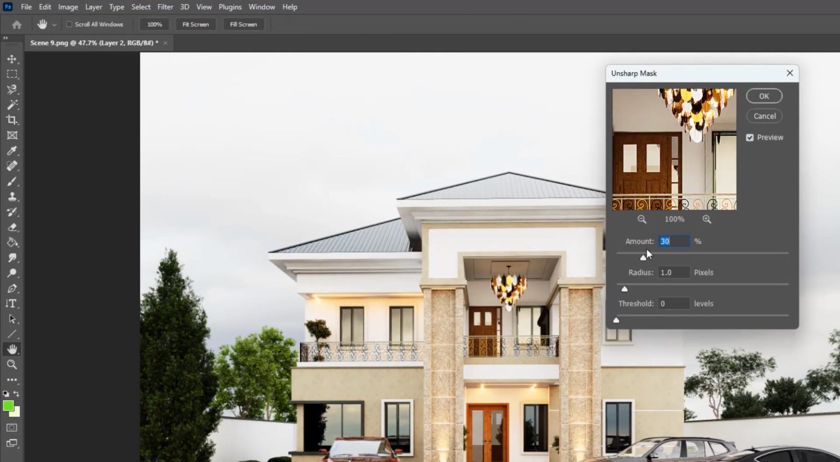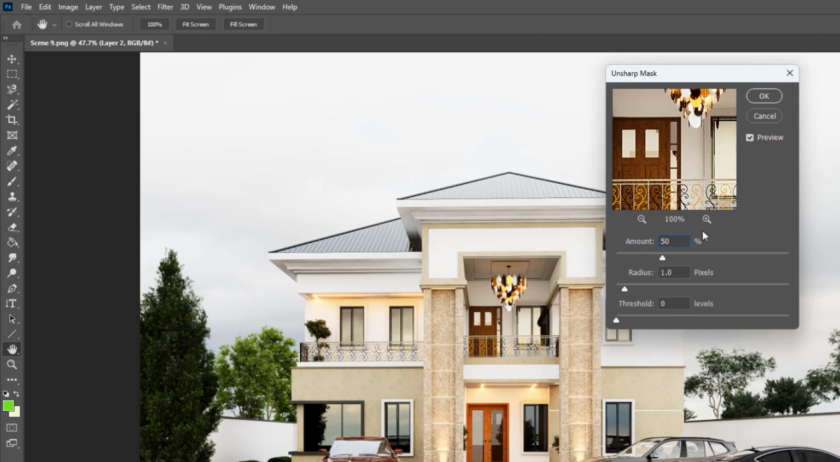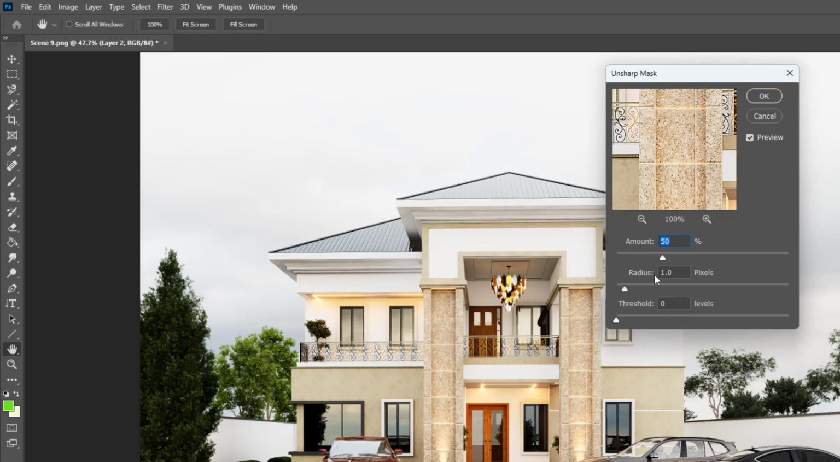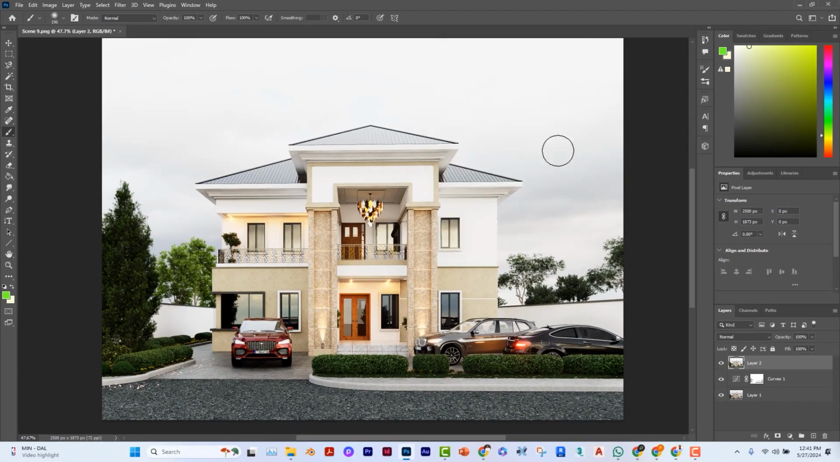So here the amount is 30. It depends on what you want, but normally I keep it between 30 and 80 depending on how the image is. This 50, you can see the preview here if you check on preview. The radius, I leave it at 1, I leave the threshold at 0 most times. And this is it, and you click OK.